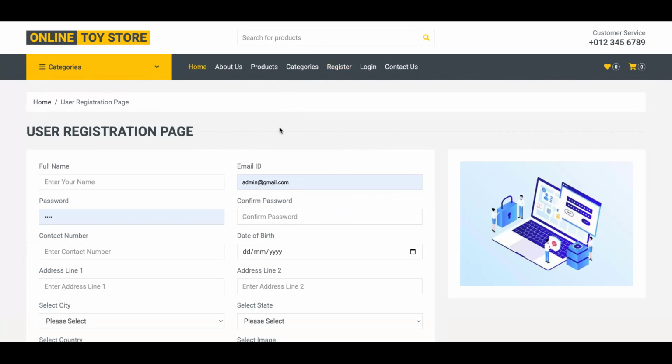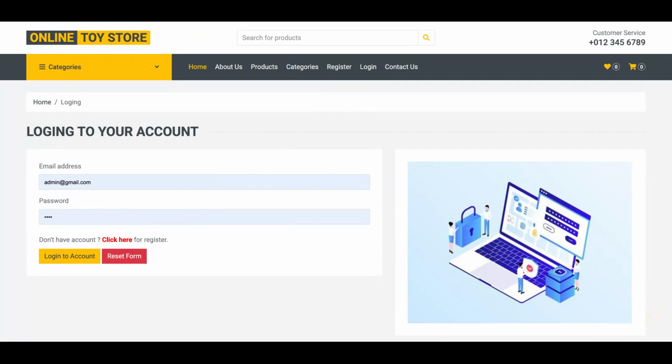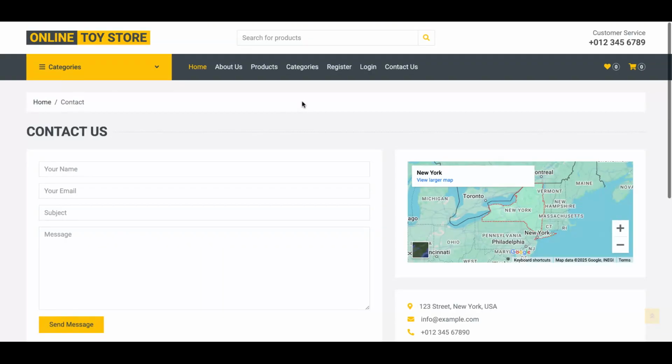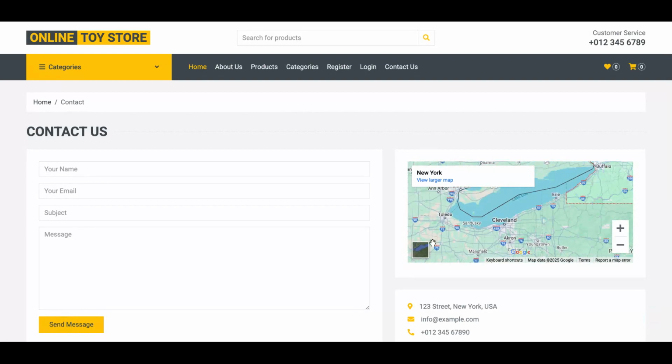So now this is the registration page. Here users can easily register. This is the login page. Without login, you can't access the page. You must have a user ID and password. This is the contact us page. This is a dynamic page, and we have integrated a small map here.